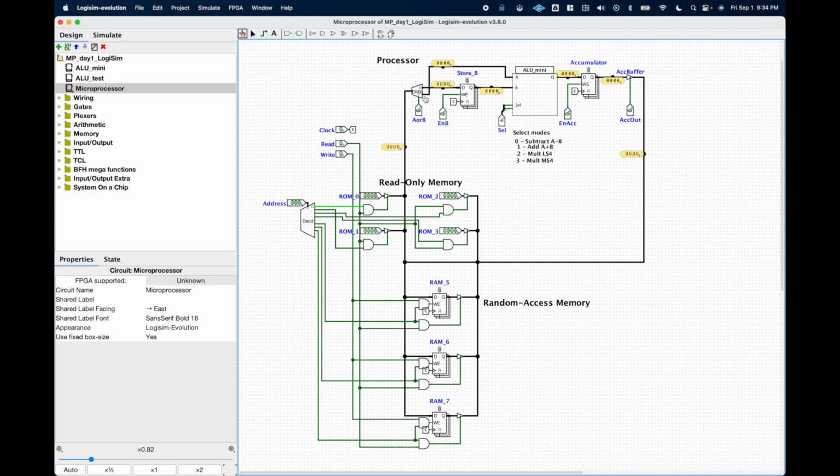Now let's do the demo outlined in the instructions from the teacher, which is to use this microprocessor to get data from the memory down here, push it to the processor, perform a function, subtraction, and then send it back to memory and store it within RAM 6. This will be 8 minus 3 equals 5. So let's do those steps now.